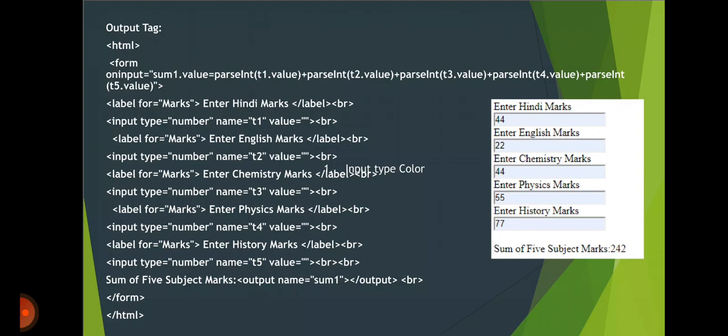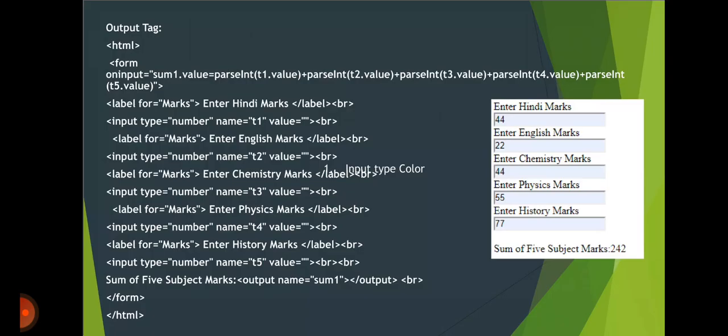This is the example of output tag where we enter the marks. It can add all the subjects where we give the Hindi marks as 44, English marks as 22, chemistry marks as 44, physics marks as 55 and history marks as 17. Sum of 5 subject marks is 242. This is the example of output tag.